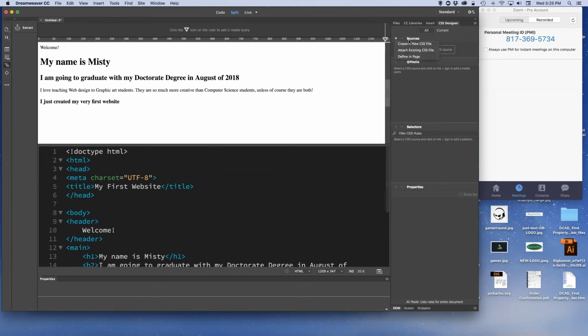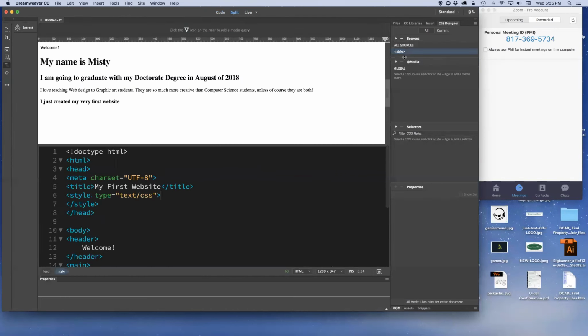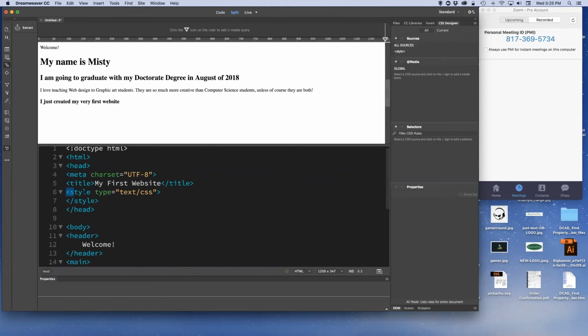You would hit your source code over here and simply do define in page. This is what happens. If you scroll back up to your head content, now you have these two rules on line 6 and 7 that say style. You have an opening style tag and a closing style tag. This is going to create an embedded style.